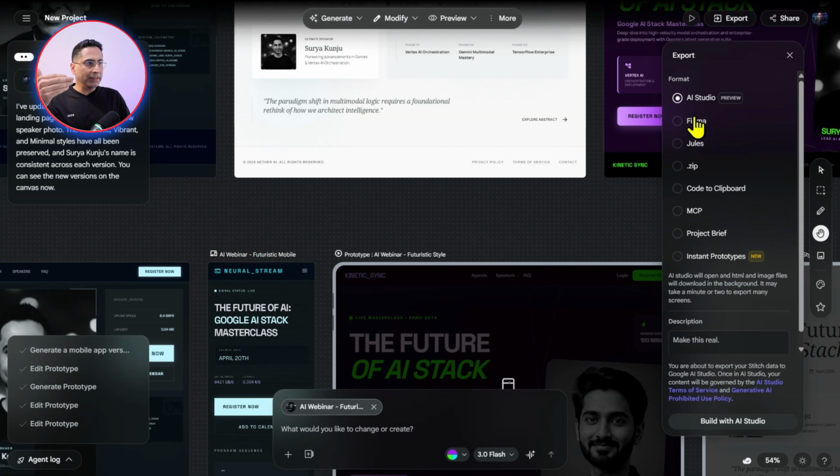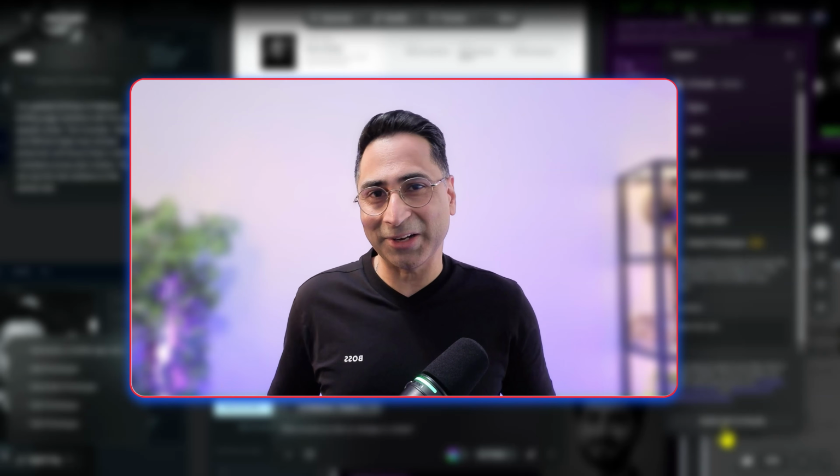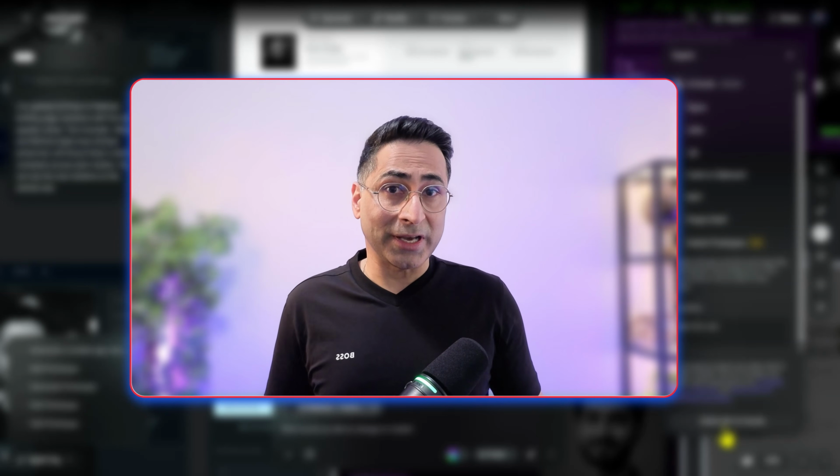You can also see the export functionality. So of course you can export it to AI Studio, Figma, Jules, and then they've also enabled the MCP. They've created this instant prototype as an export. So that is fantastic. You will be able to do that, and then you can take this to build with AI Studio directly from here as well. So that is pretty fantastic as well. So you can see that these are the power packed updates that the new Stitch has come up with.